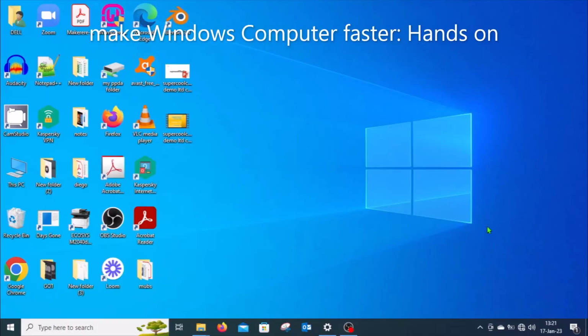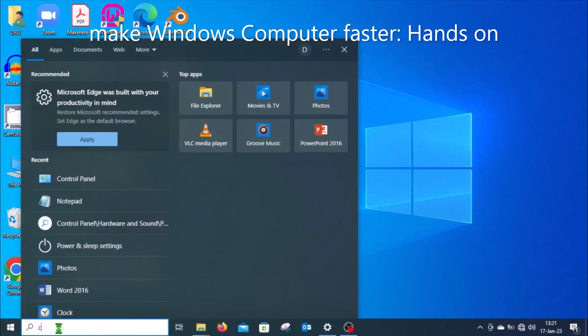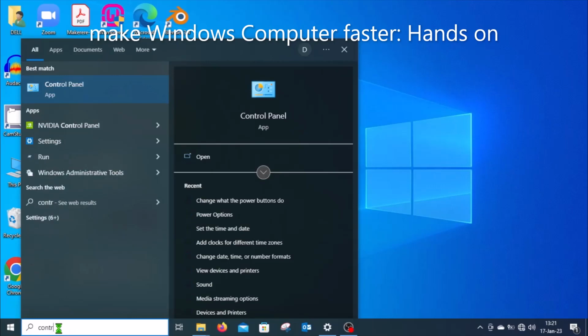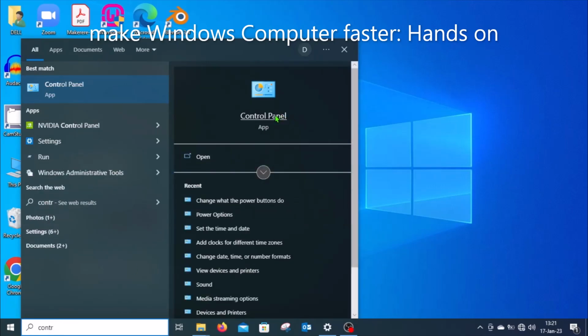If control panel is not available on your desktop, you need to use the search functionality. Look for it on the bottom left, near the Windows Start button. In the search functionality, type control. In the information that pops up, look for control panel. Click on control panel.